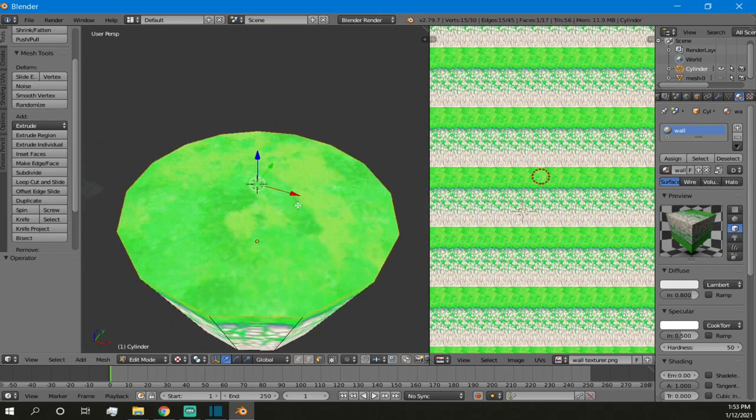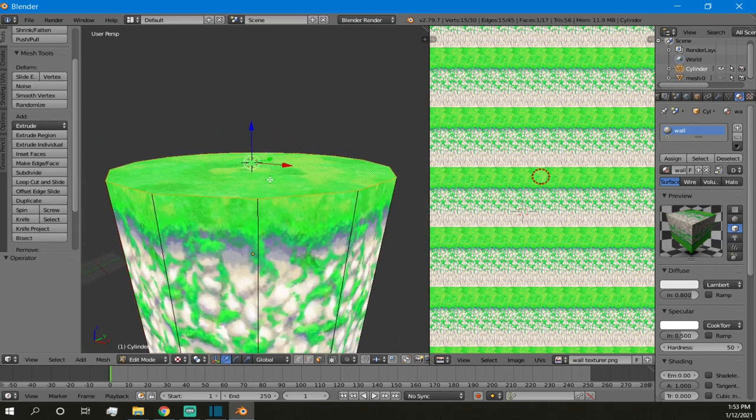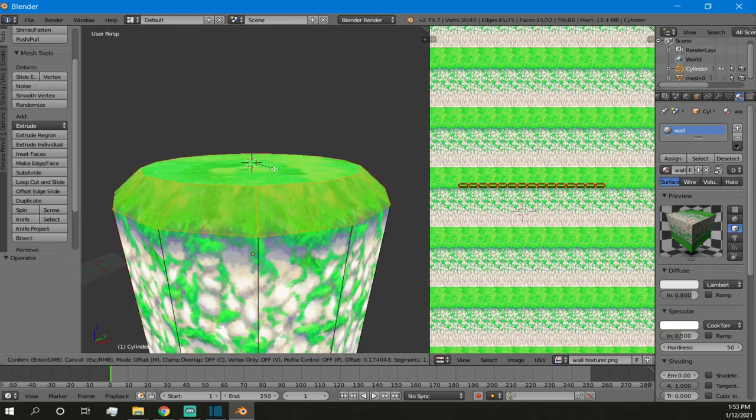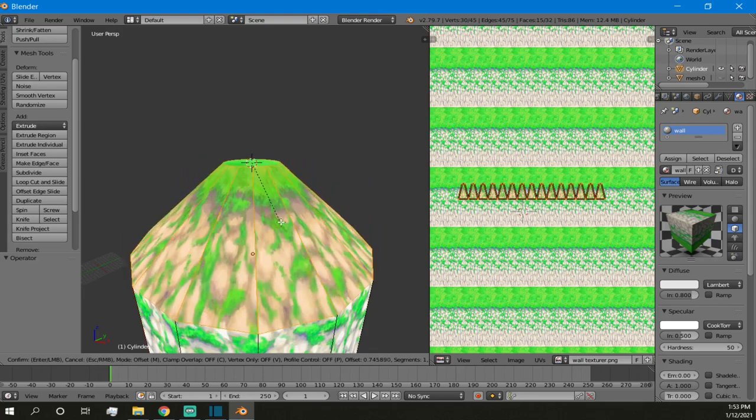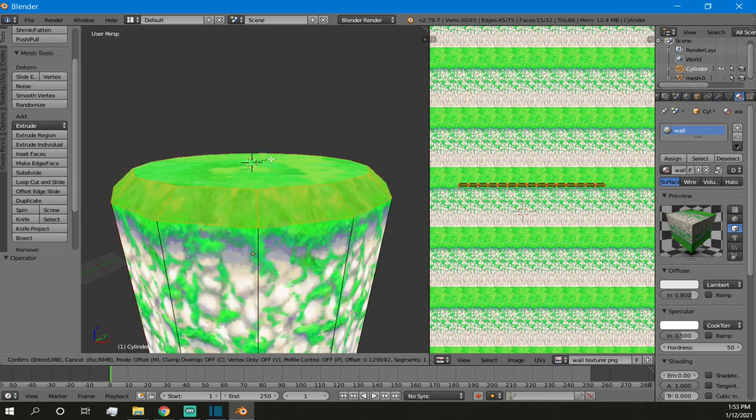So let's see here. Oh yeah, then there's bevel, which I believe is Control B. Control B is bevel, and that will instantly do that whole process for you. It'll instantly bevel it. Now, if you scroll wheel up while beveling, it'll give you more faces in the bevel, so you can make it more rounded.